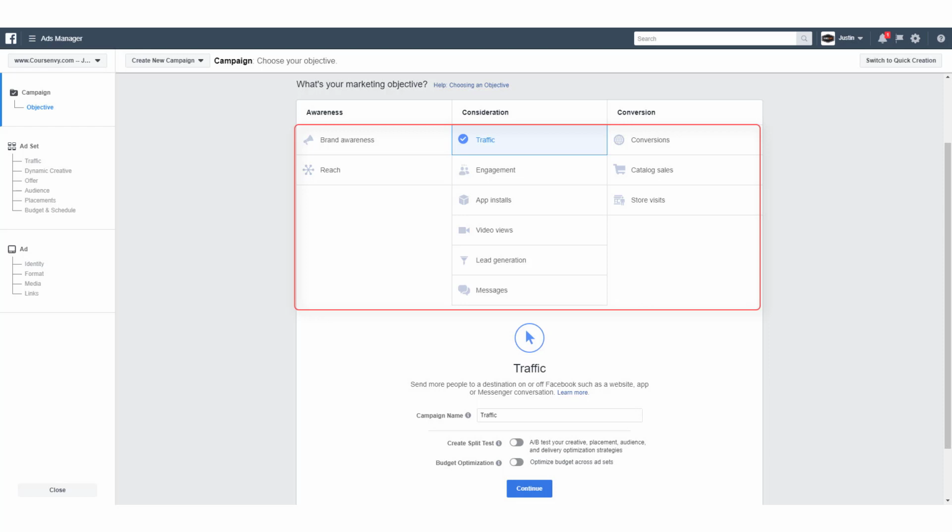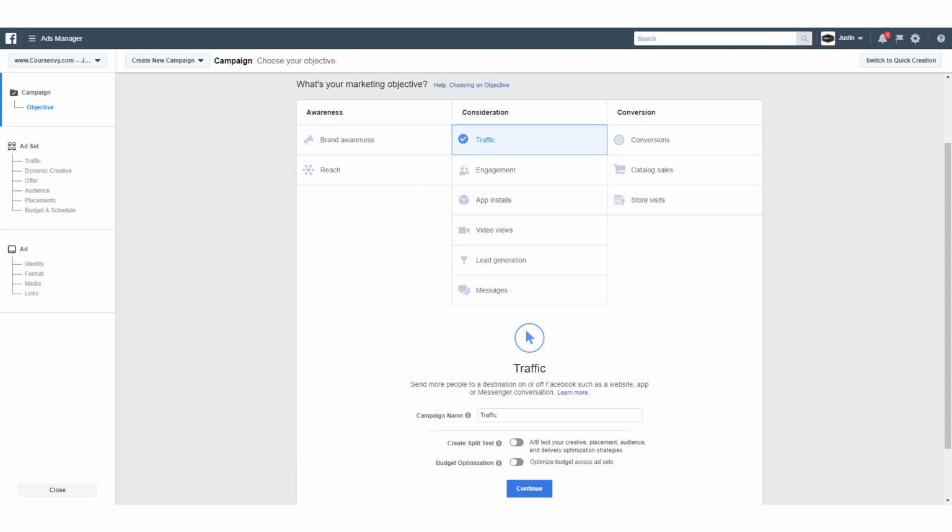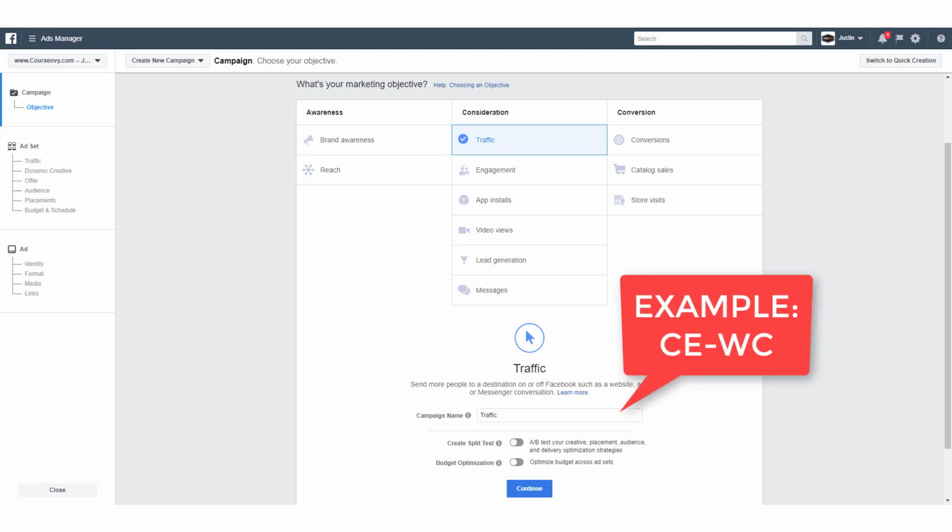So I will dive deeper into each type of objective later, but for now, let's use my favorite type of ad. So first, you'll need to name your ad campaign. Since I make ads for a lot of websites, I like to use short codes for naming them. So when I see that campaign name in my reports, I'll instantly know that's a WebClicks campaign, WC, that was for the website Coursenvy, CE.